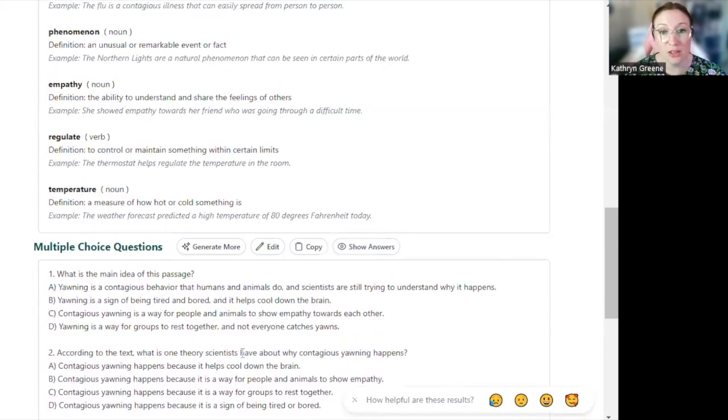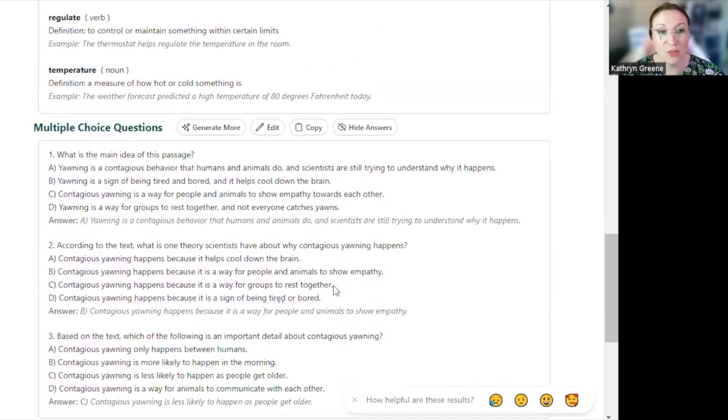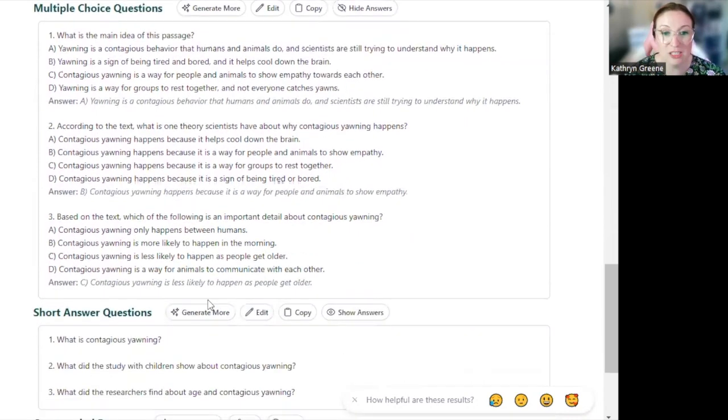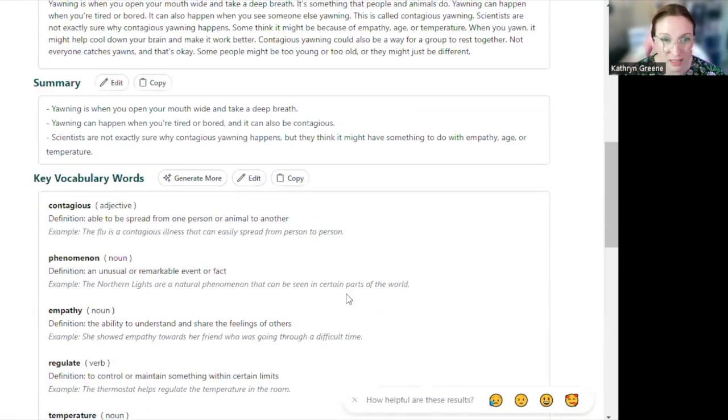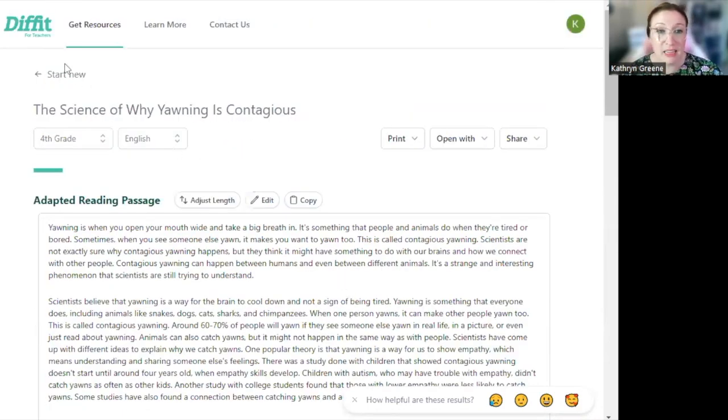And these are all editable. You can also make more of them if you need to. You can even show the answers on those multiple choice questions and short answer questions, so you have some sample answers to share with your students. Now, again, it has taken that existing reading and re-leveled it to make it appropriate for this particular grade level.